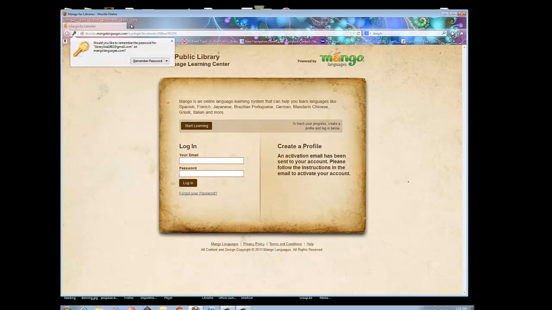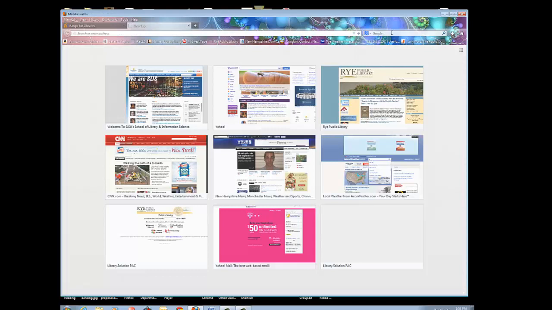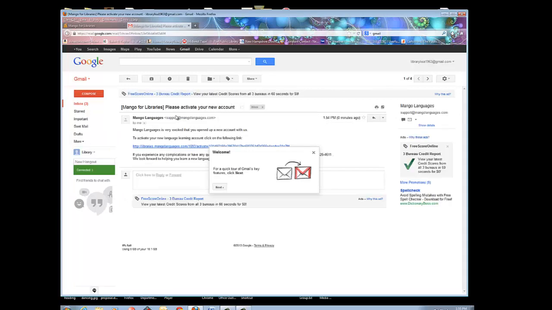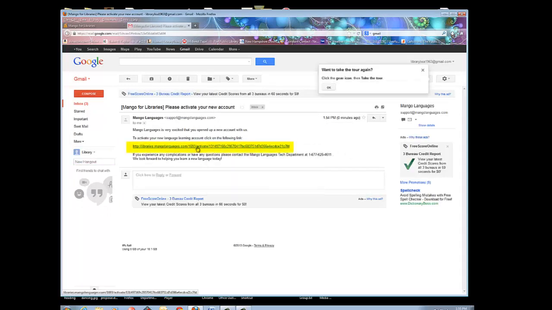So I'm going to open a new window, go to my Gmail account, retrieve that link that I mentioned earlier, and there's my Mango Language link. I'm going to click there, and inside the email you see a link. I'm going to click on that, which will bring me to the dashboard.